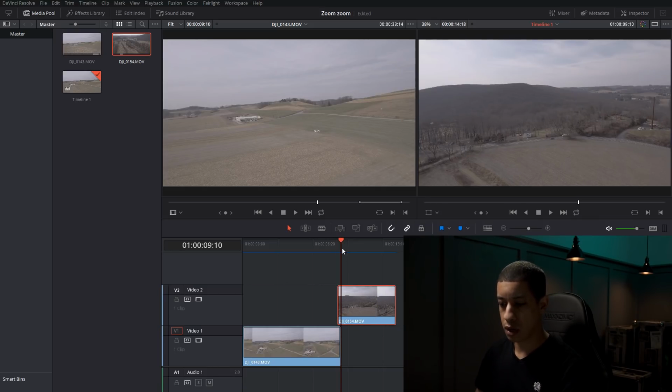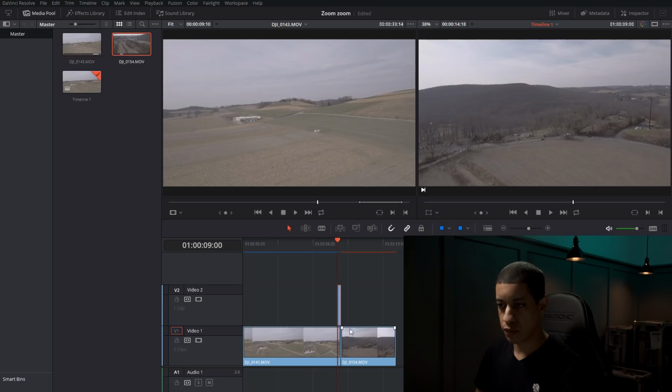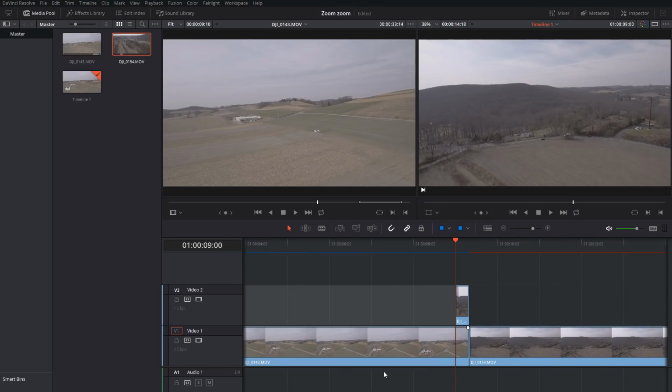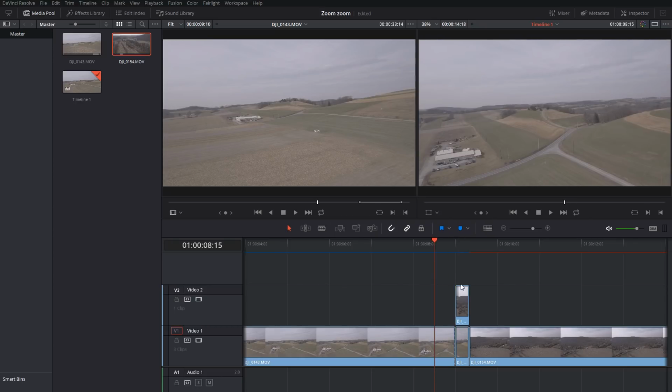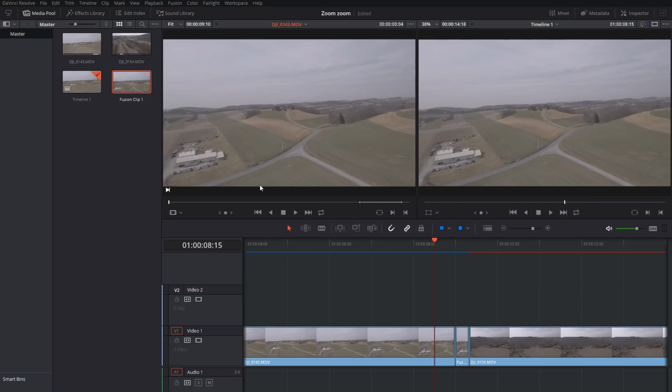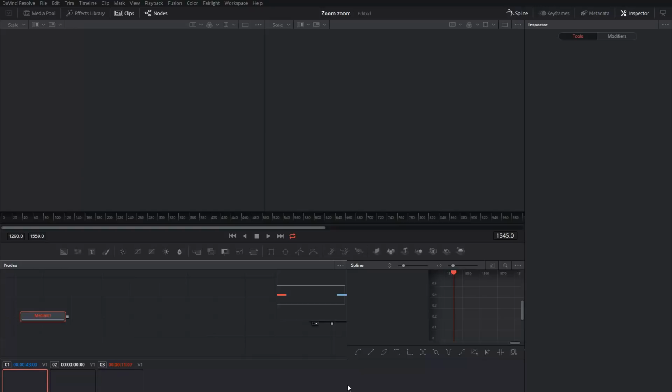Come over, come here, cut, take this side, bring it down, take this, come over to this side, cut here. Let me zoom in so you can actually see this. Going to cut here, so now this is cut on both sides. And then I have these two clips. Gonna turn it into a Fusion clip, then I can come over into Fusion.